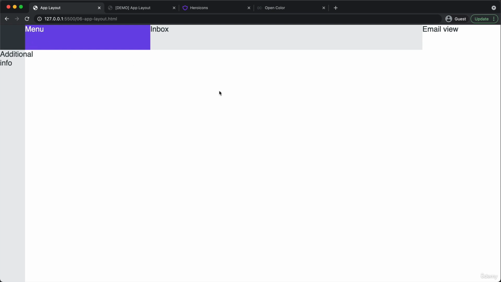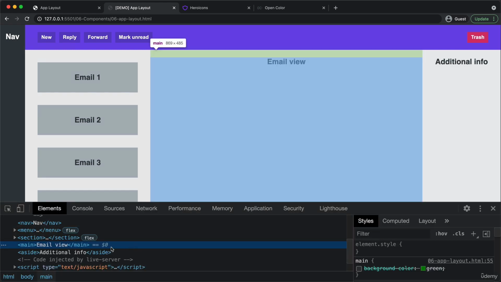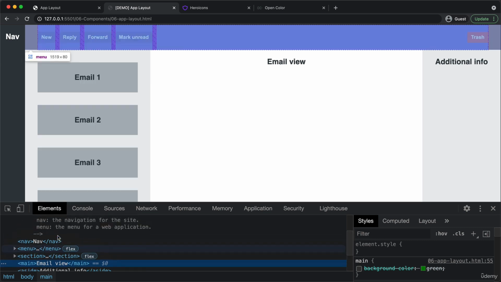Okay. But now let's actually place all these 5 items in the correct position. So first, this navigation here, it goes all the way from the first row to the end of the second row. So it spans across all of this. Then also the menu spans across this column and this one, right? So the grid lines here are 1, 2, 3, 4, and 5. But, well, why not actually show it to you?